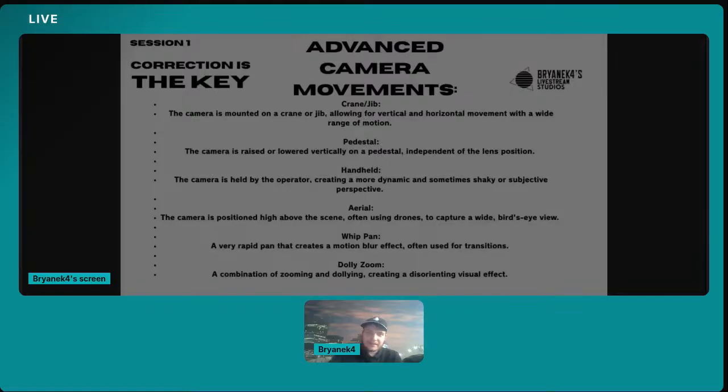Starting with the pedestal. The camera is raised or lowered vertically on the pedestal independent of the lens position. When it's used in video production, it's literally basic. Another type of camera movement is the zoom, which involves adjusting the focal length of the lens to make the subject appear closer or further away in the frame.